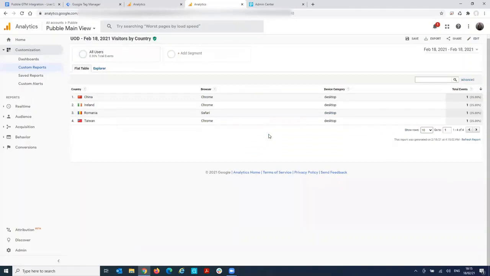I can now see that on my event there were 4 people, in this case, one from China, one from Ireland, one from Romania, one from Taiwan. I can see the browser that they used and that they came in on desktop here. So I can see one person accessed it from Safari from Romania. So already I'm building up some quite powerful reporting based on the custom dimensions I've set up.